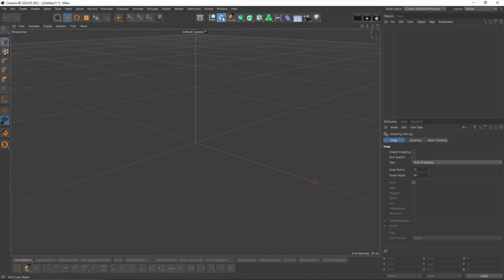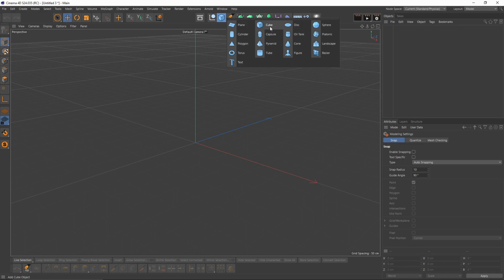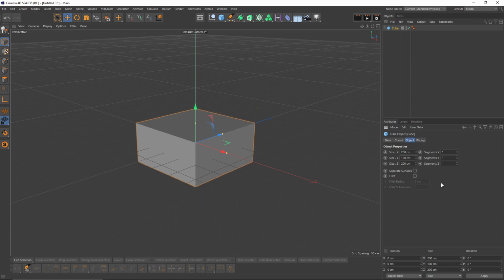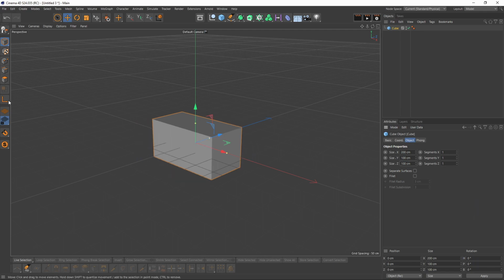Now let's create our first primitive object. Click here and select cube. I will change my Y size to 100 centimeters. Also, I'm gonna change my Z size to 100 centimeters. Now I will make my cube editable. Press C or you can click here.